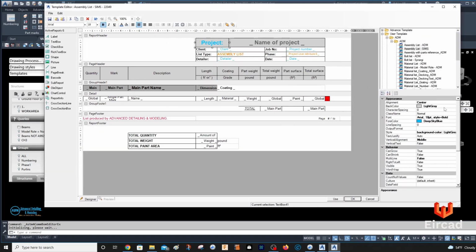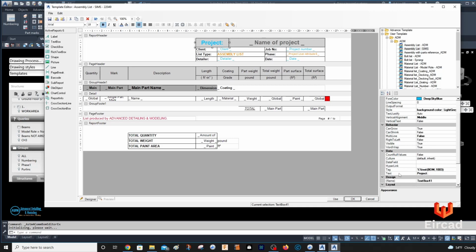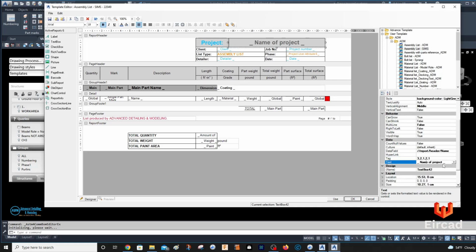All right, so over here, when you click on project, you can see that it's using the text project. Now, if I want to change that text, there is a way to do it in the system, but the easiest way to do it is delete this. So this tag is going to have to be empty if you want to change this. So if I go to name of project, this has the text name of project.